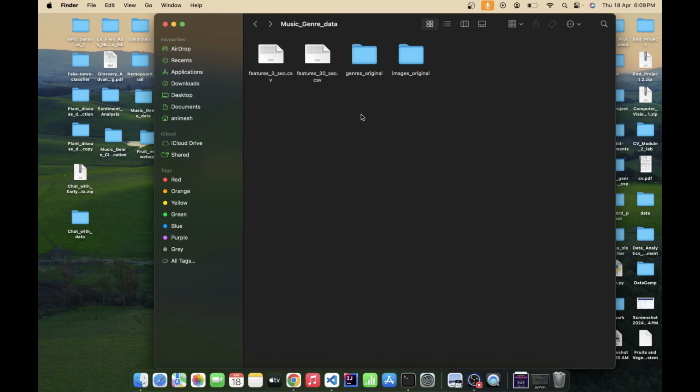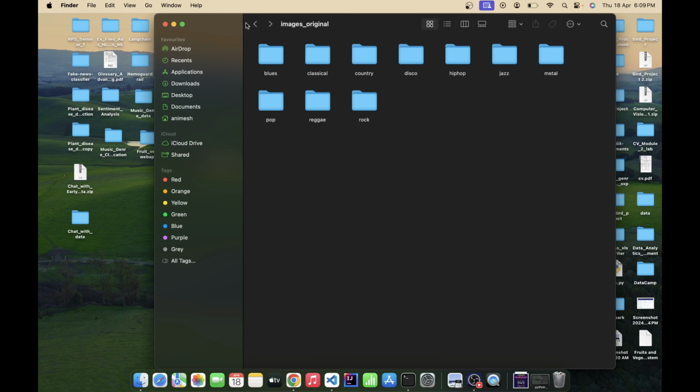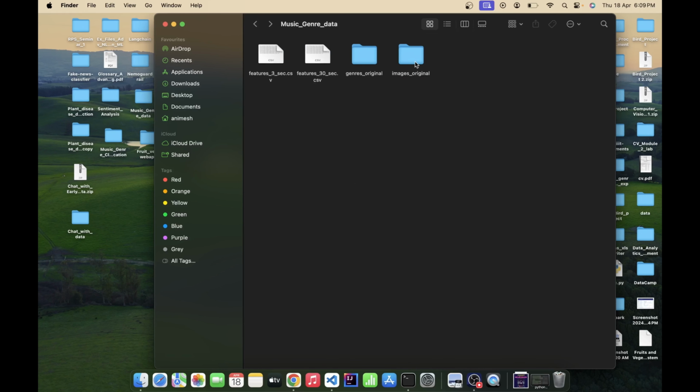But we are not going to do this. We will generate these things ourselves. We will not use whatever they have provided. I will also show you this one, the features for 3 seconds.